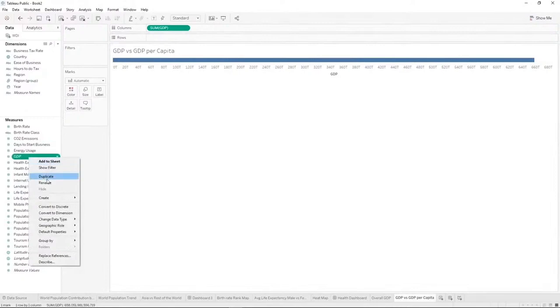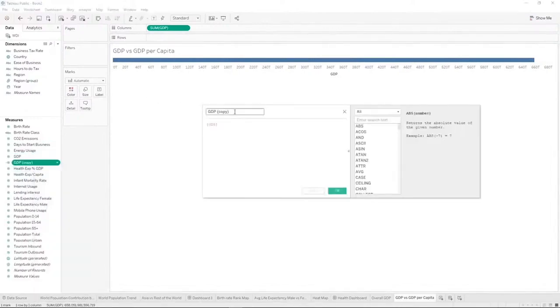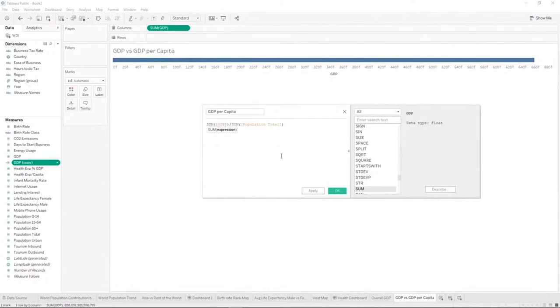So let's start with GDP, and we'll hit duplicate. And let's edit that. And we're going to call it GDP per capita. And we're going to take the sum of GDP and divide it by the sum of the total population. So population total. What is my error? Opening parenthesis. There we go. And then we have GDP per capita.